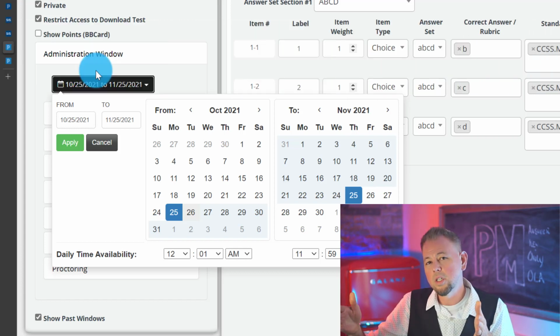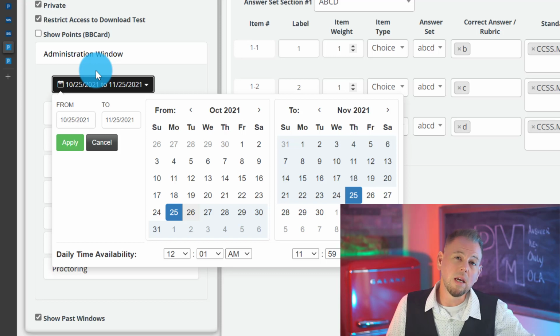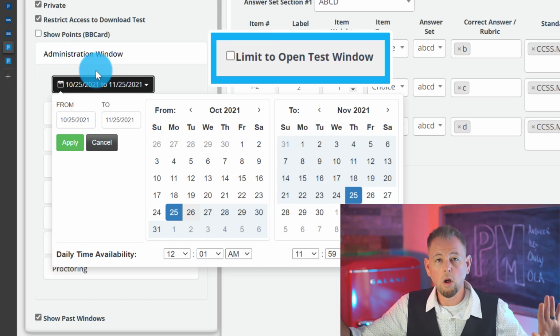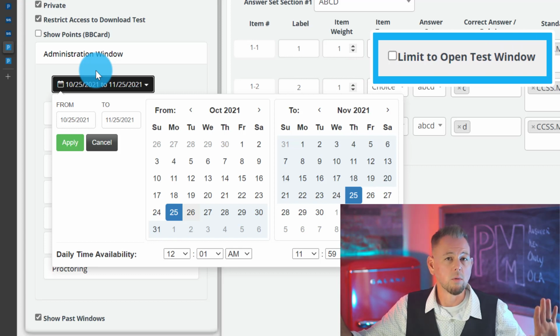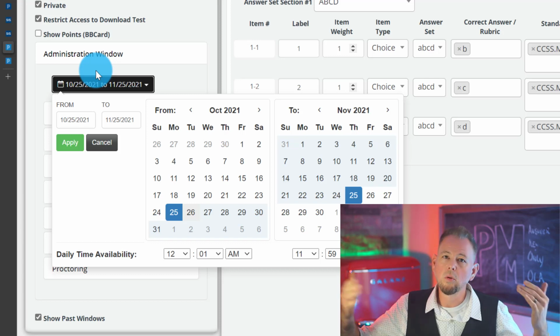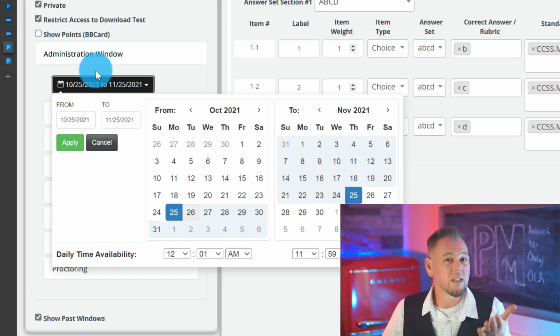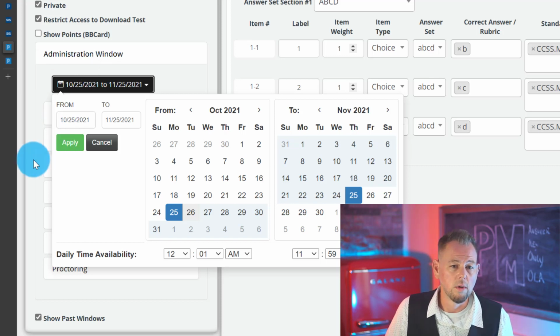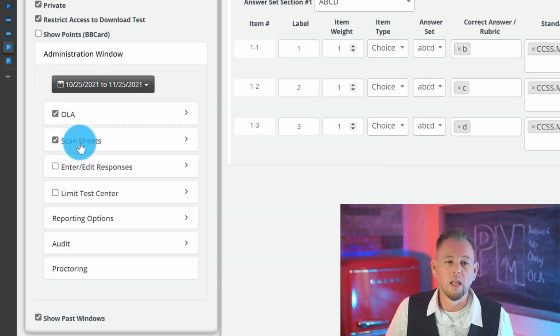If the testing window isn't open, you can't see it immediately in your testing center. But we can say show all tests, even ones that aren't in their testing window, and you can find it there. So just be aware of that. If you don't leave your window open, you won't see it as quickly as I do here. So I'm going to leave this date through the next date, so November 25th for this video. So I'm going to say that looks good. So I'm going to apply that.